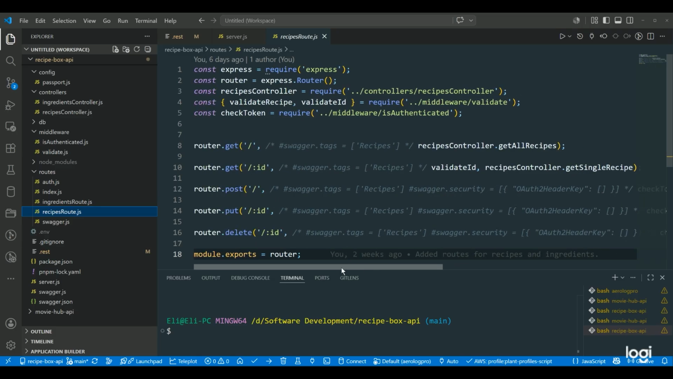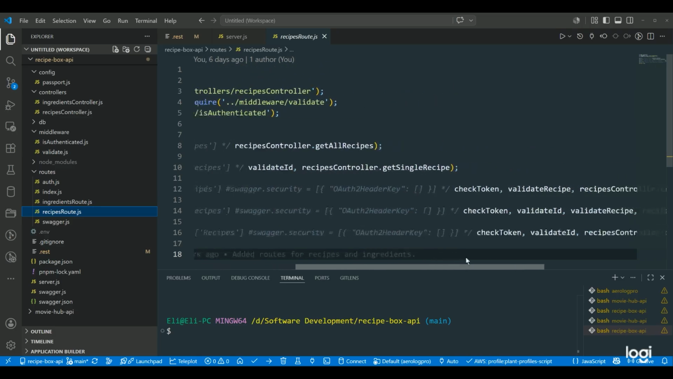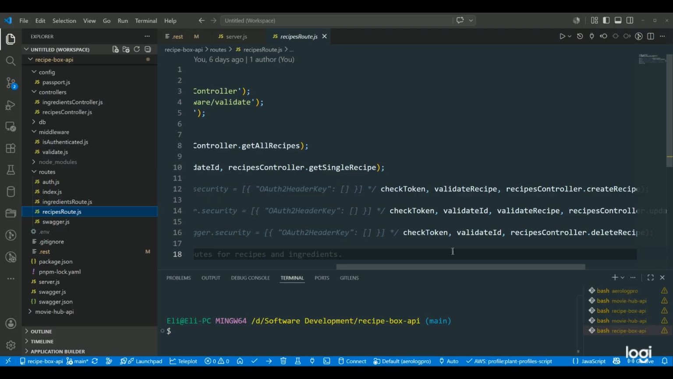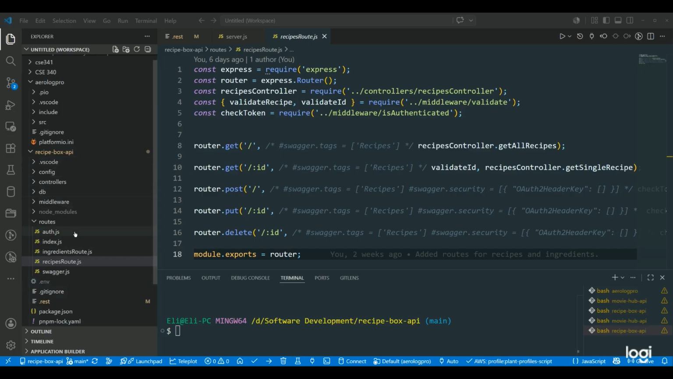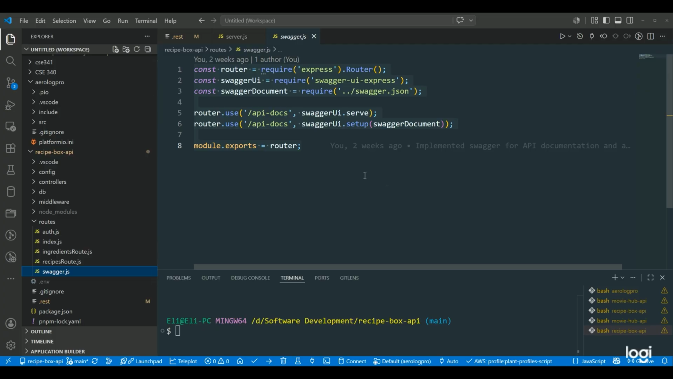So let's see. Checking token, validation. So that's for our put, post, delete, and of course validate ID for get. Okay, so I think we've covered everything here in the code. Oh, and also I'll just show my swagger.js as well so you can see it implemented.